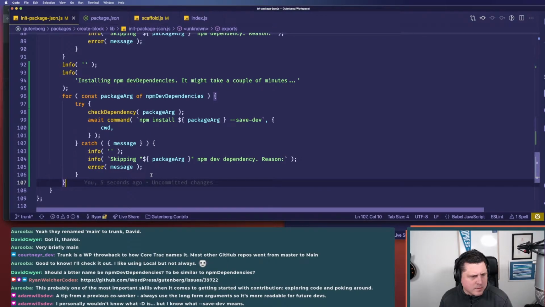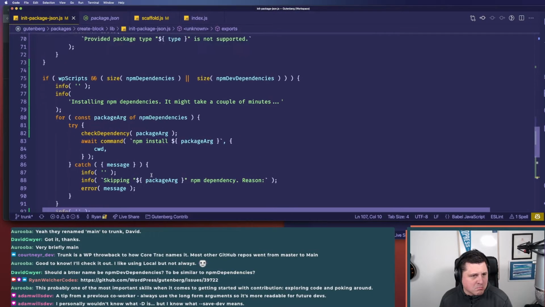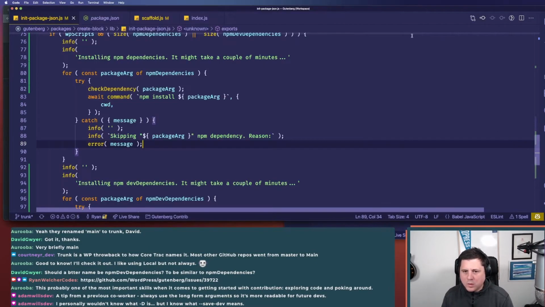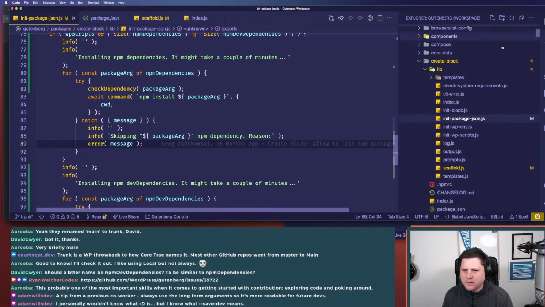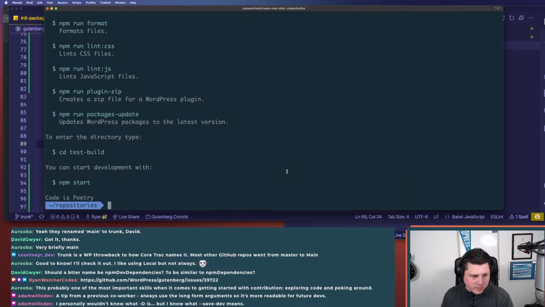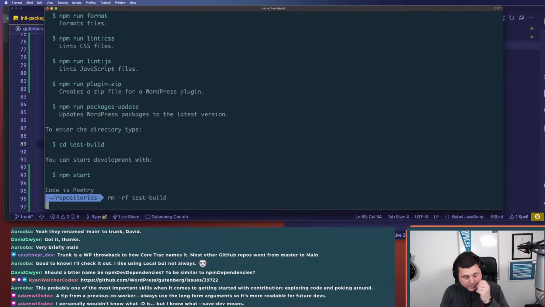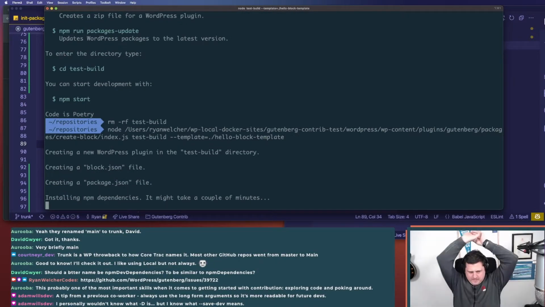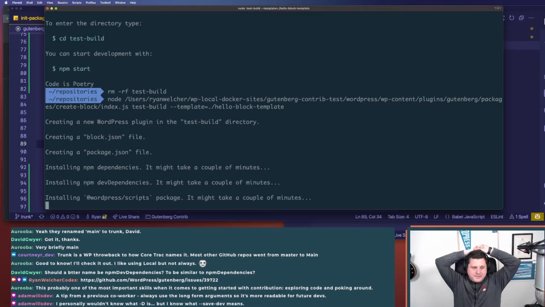All right, let's give this a little whirl. I'm going to look at this for a second. Come on now. Test build. Okay, I'm going to clear the test build. rm -r test build, and we're going to run this again, and hopefully everything should still get installed. I'm just trying to streamline that code a little bit more. Maybe some messaging. npm dependencies, npm dev dependencies, might take a couple minutes.